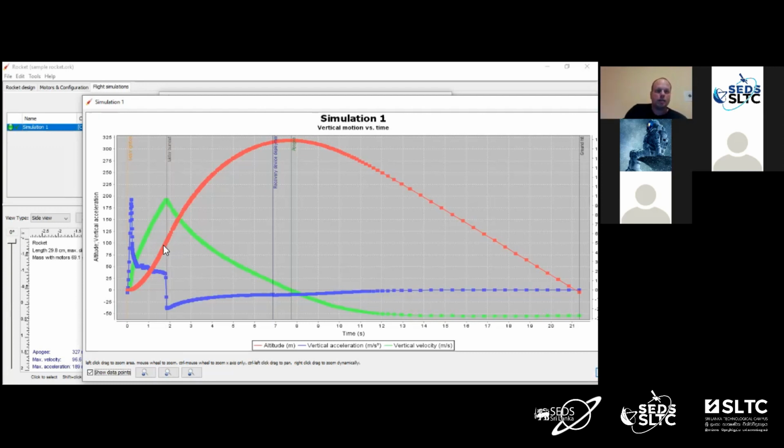So we see that the time the rocket is under thrust is actually a pretty small part of the time that the rocket is going higher in altitude, right? So it burns out at about 2 seconds, continues to coast upward, and doesn't hit apogee, or maximum altitude, until almost 8 seconds, right? So the motor's burning for 2 seconds and it's coasting upward for about 6 seconds. And then it's on its way back down. We've also got vertical acceleration and vertical velocity plotted there.